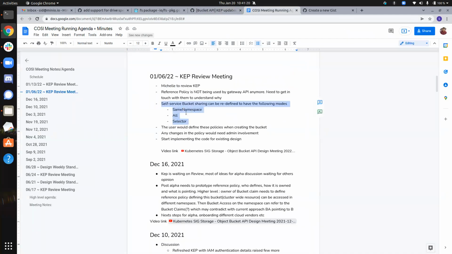Yeah, so this is 2 weeks back we discussed an approach, and this seemed very reasonable, where we'll just have these 3 modes defined in the bucket itself through the bucket class, let's say, where the sharing is only within the same namespace, or all namespaces, or selector based.